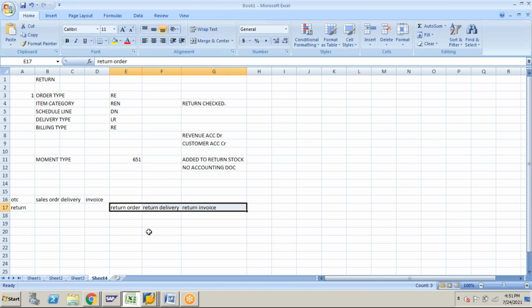So to perform this return business process, there should be some sales order, delivery, and invoice. See, once we deliver the material to the customer, then only we can take back the material, right? So that is the reason. First, I'm going to create a sales order and deliver the material. Then I'm going to invoice for this material. Then I'm going to start the return business process. Let's go here.